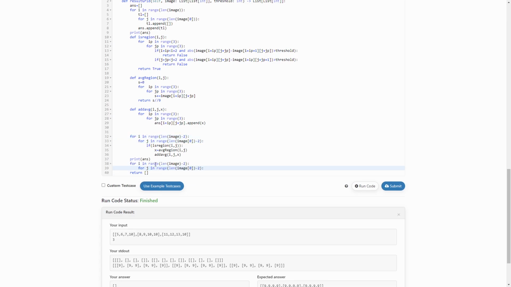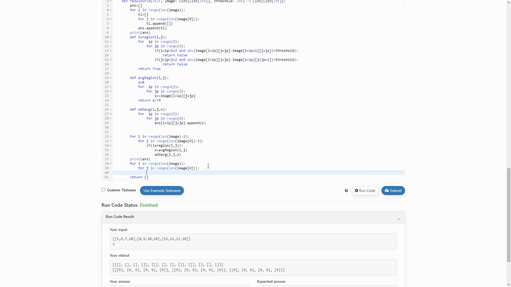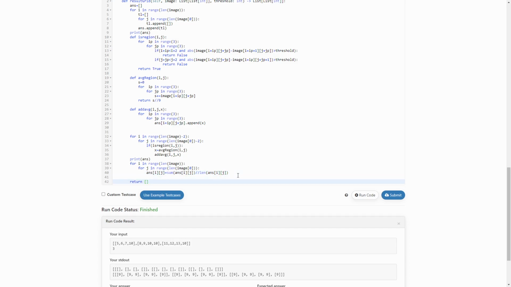So we need a for loop which will run through all the elements, and answer of i j will be equal to sum of answer i j divided by length of answer i j. So answer of i j will be replaced by the average of answer of i j, and that is going to be our answer eventually. That's why I named it answer.